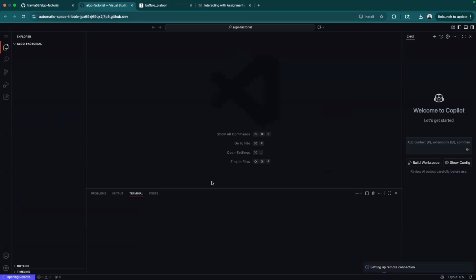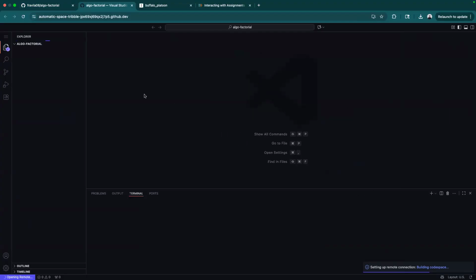Now this is going to set up a whole VS Code inside of the browser that I can write code to. It is going to take a while to set up. So, if you're waiting for a while, please don't stress it. It's the nature of the beast. If you're doing it all within this one code space, it's going to take a while to get set up.